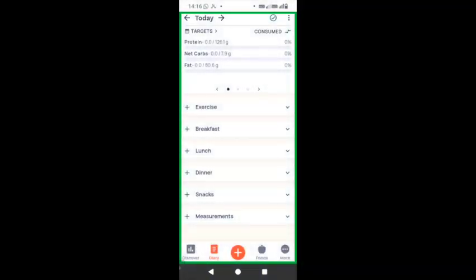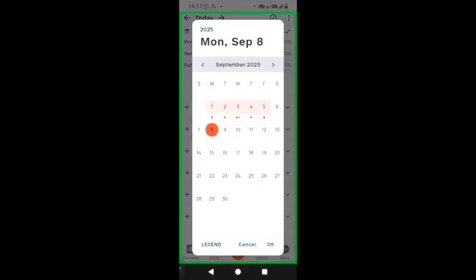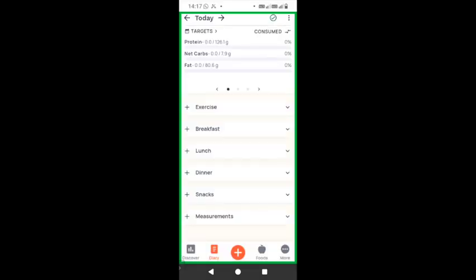Signing onto the application, this is the screen that you will see. If you focus your attention on the top part of the screen, you will see a heading with the name Today in the top left-hand corner. If you tap on Today, it will open up your calendar where you can go to a specific day. You can choose a date that you would like to see on your screen, and tapping OK will then take away the calendar window.